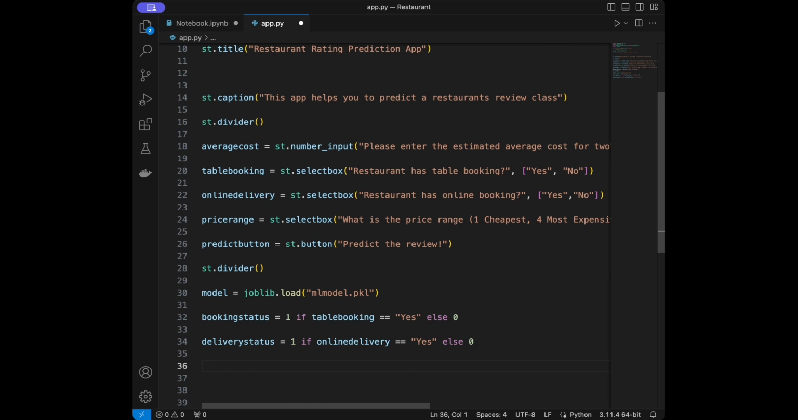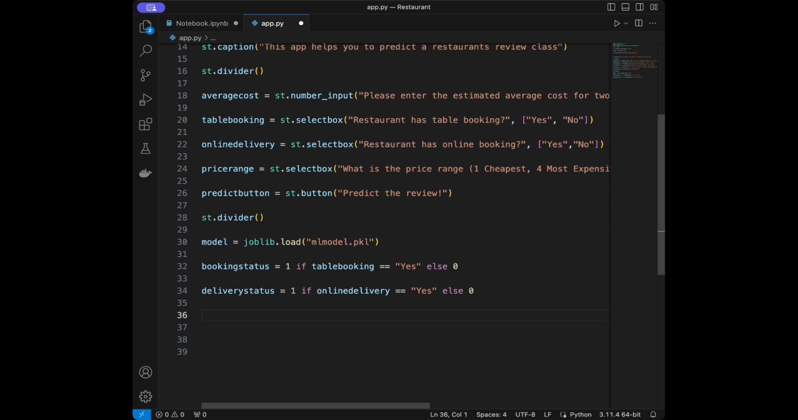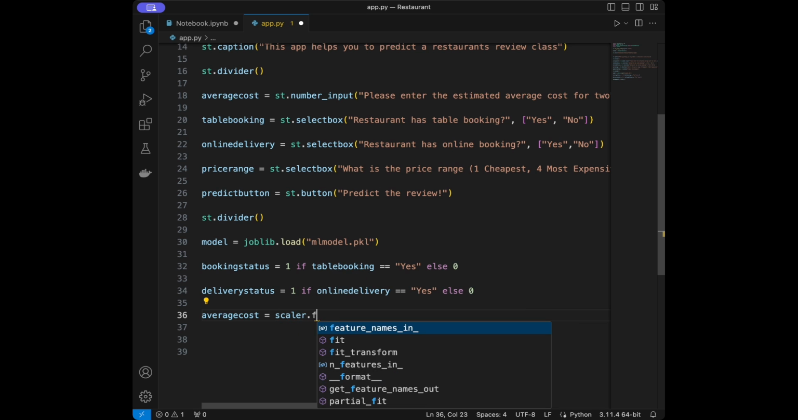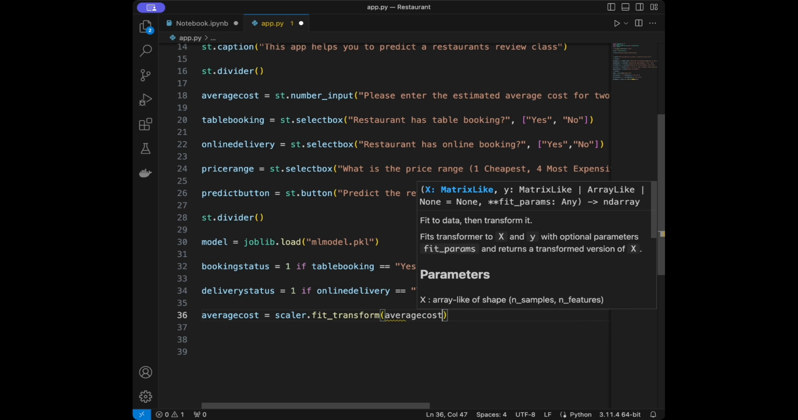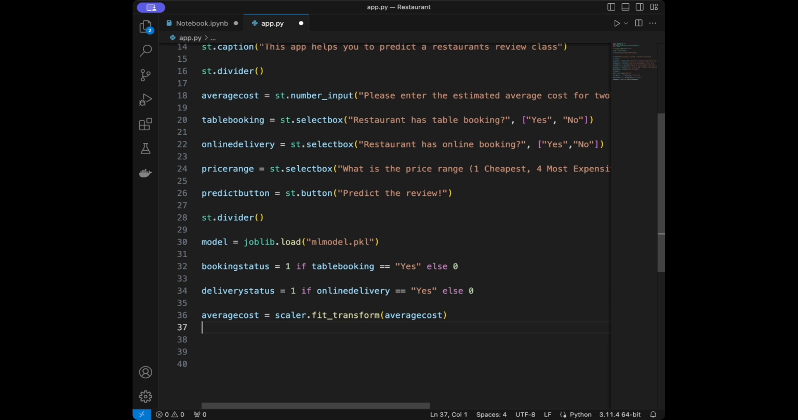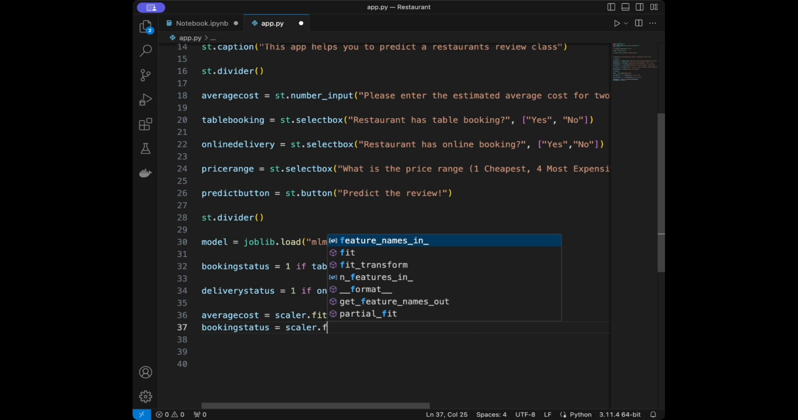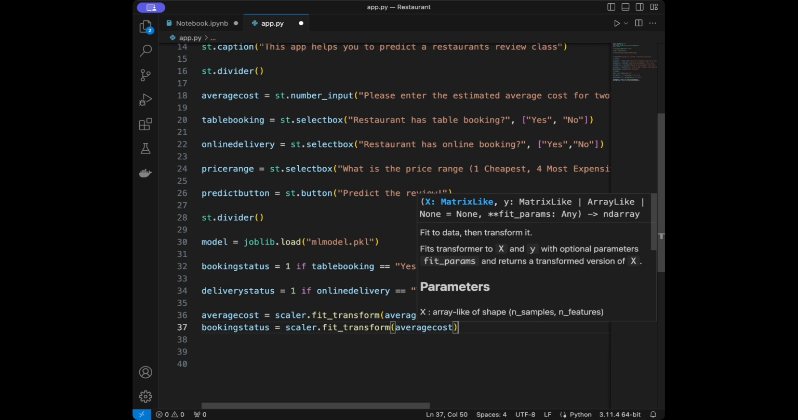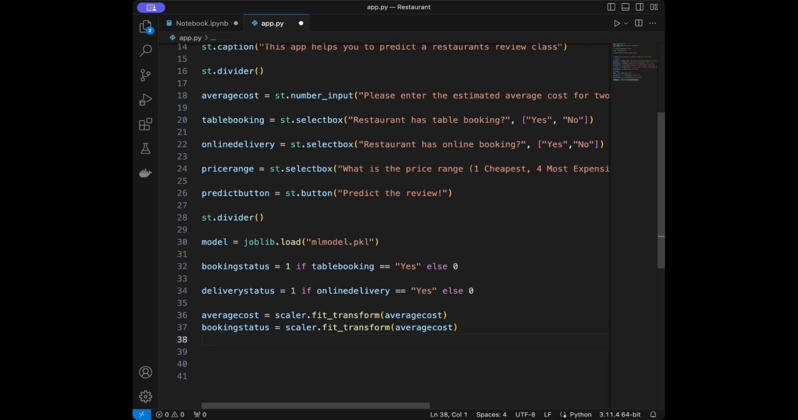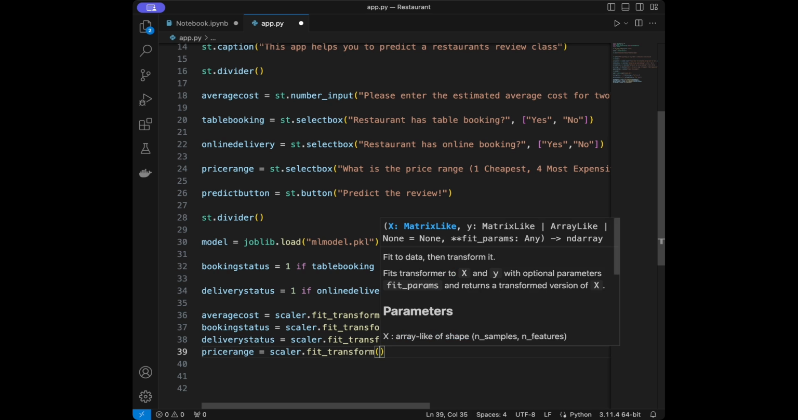So at the next step, I'm going to do the scaling option, like you can see, the scaler. I'm going to set them like average cost, and it's going to be, actually, scaler.fit_transform, average cost. And I'm going to do this for all of them: booking status, scaler.fit_transform, booking status, delivery status, scaler.fit_transform, delivery status, and price range, scaler.fit_transform, price range.